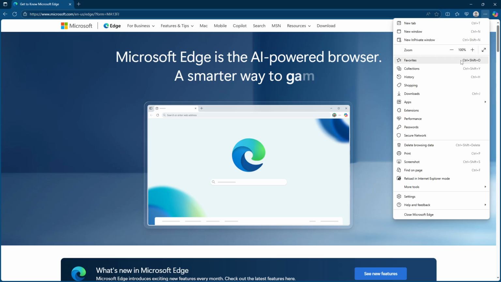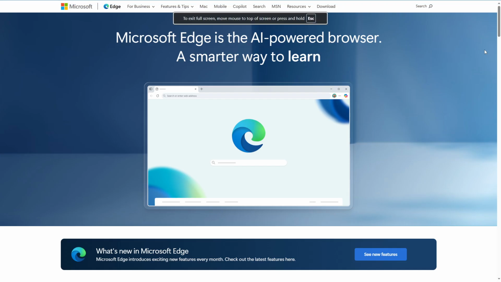In this menu, look for the full screen option, recognized easily by the diagonal double arrow icon. Clicking on this icon will take you into full screen mode, hiding all toolbars and menus from view for an immersive experience. Now, exiting full screen mode through this method is also straightforward.